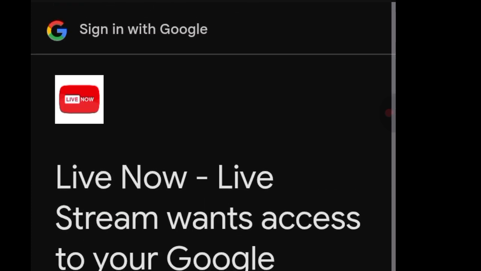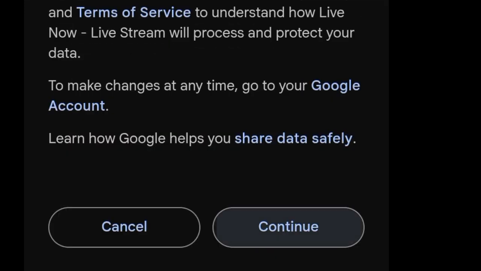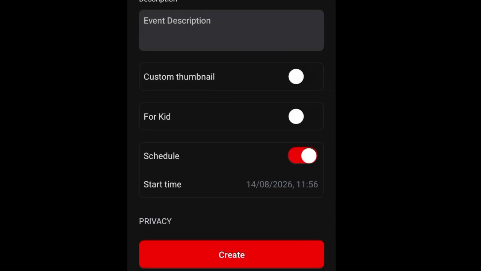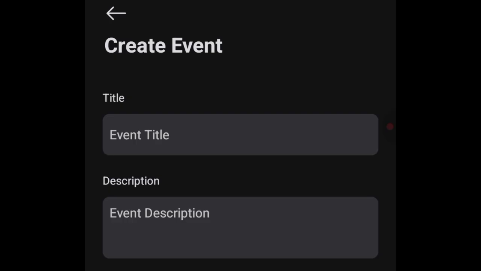So when you click on that particular email address, you are going to scroll up and click continue. When you click on continue, it's going to take you directly to the channel that you want to go live with. So when you have an interface like this, you are going to click on this plus sign. Now, for the particular channel that we want to go live with, you're going to create an event.